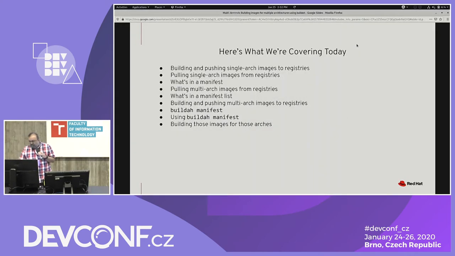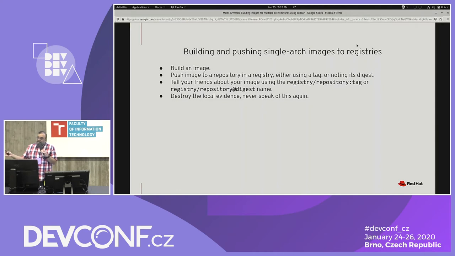Right then. So you're familiar with the process of building an image of your own. You build the image, you push it to a registry, you either give it a tag name or you remember the digest that it got when it got there, then you tell all your friends about this wonderful image you built, and they're going to pull it down and run it. You probably want to delete all the evidence from your actual hard drive.